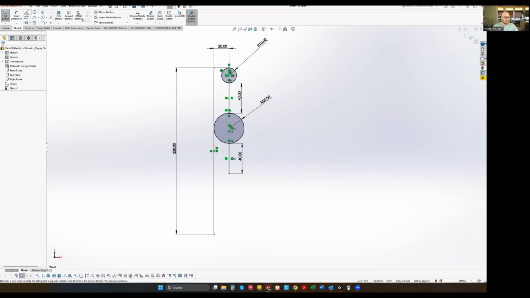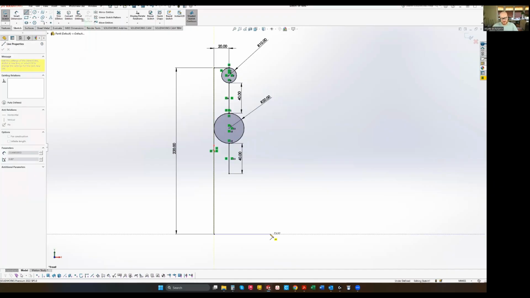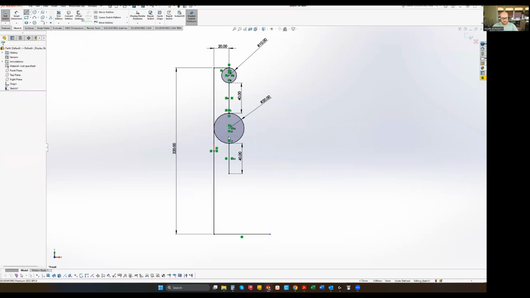And I'll show you why we're doing that in just a minute. And we're going to take our line tool, come straight out from the bottom of the original line that we drew. And that is going to be dimensioned at 90 millimeters.